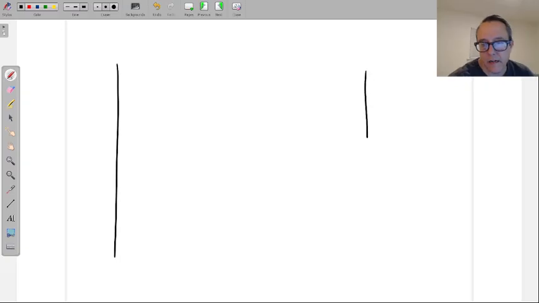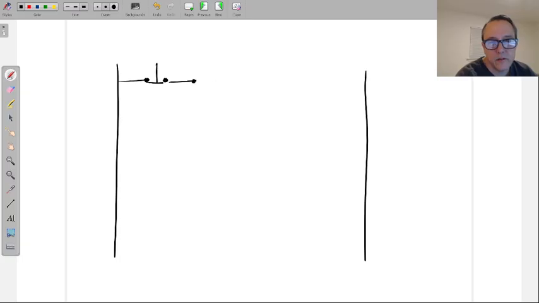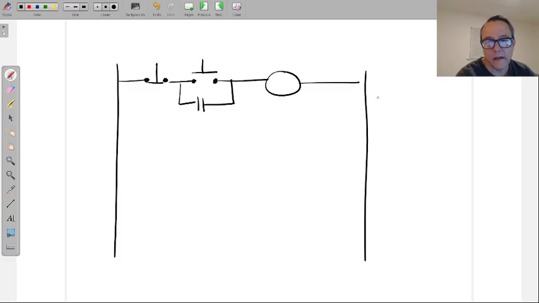Well, we have our ladder diagram here, and I'm just going to draw a start-stop. We won't complicate the beginning too much. All right, we have our holding situation here.